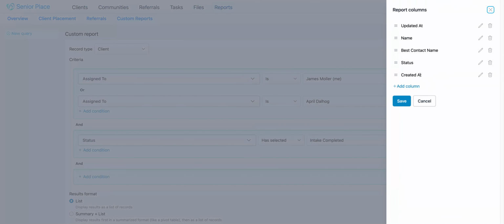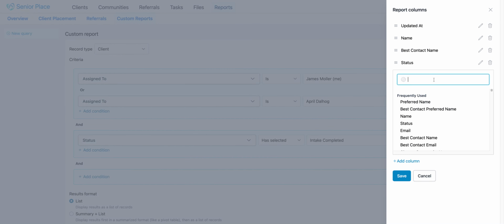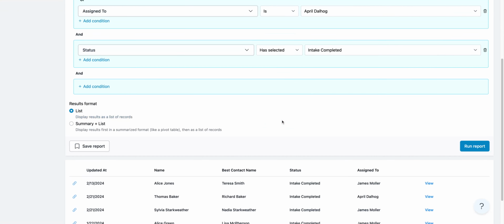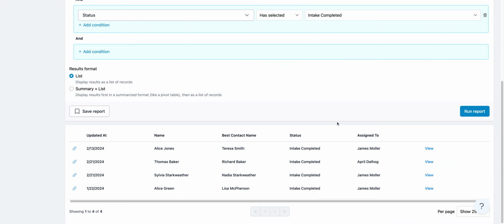You can also add new columns or change existing columns. Let's change created at to assigned to. We can now see who these clients are specifically assigned to.